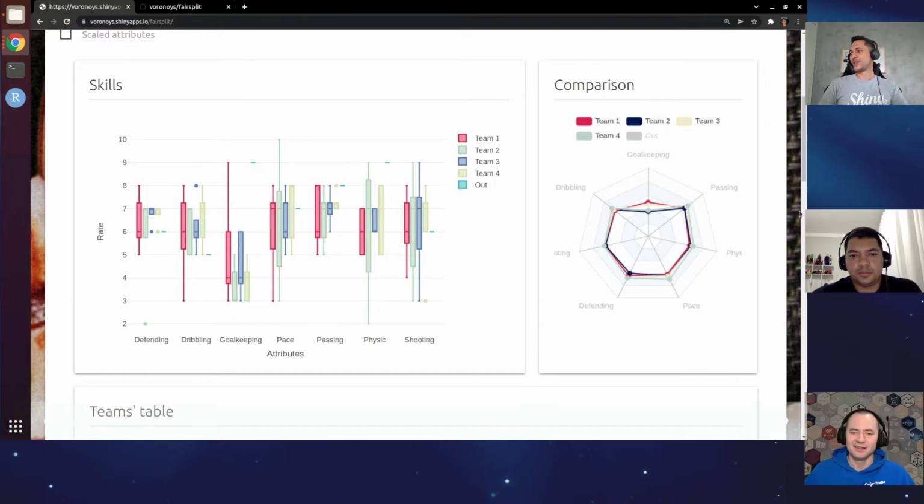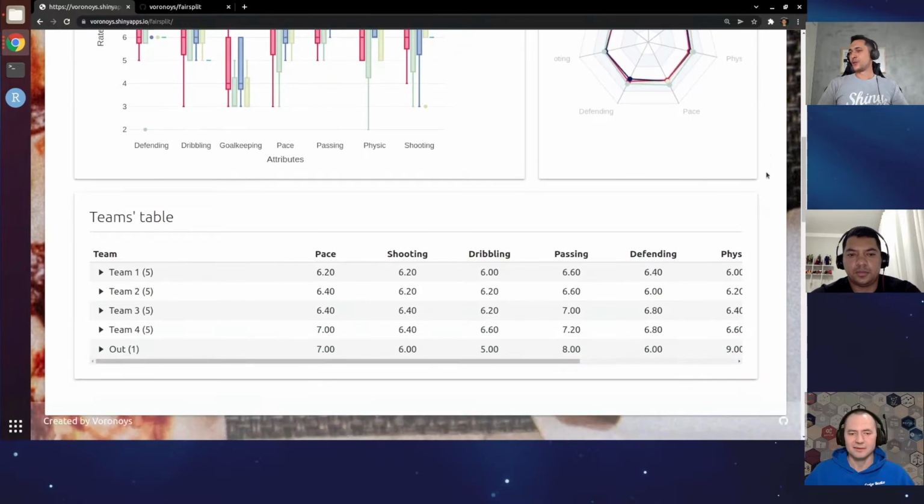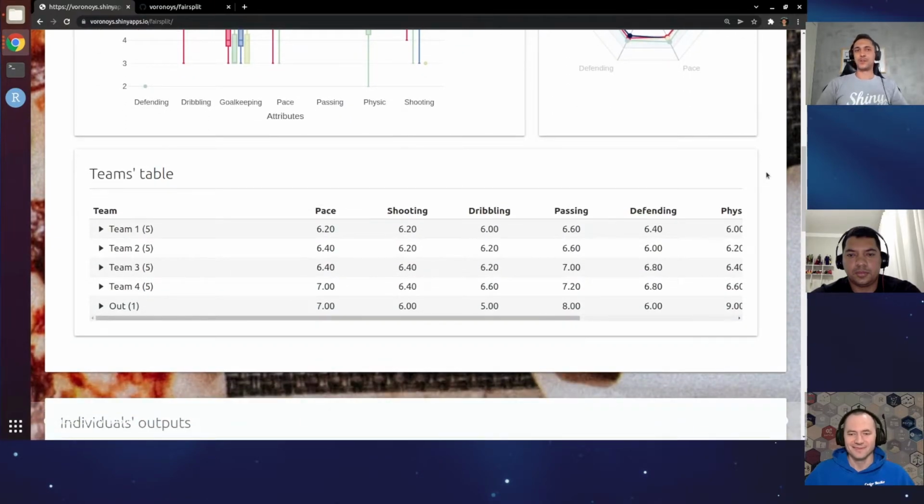Yes, as you said, everything is interactive here, right? So you can observe, for example, for team 4, the average for each attribute here. So let's go to the table here. This is my preferred one because we have a lot of information here. Let's remember our problem. We need to split teams. I would like to know the composition of each team. So this table is going to give you that information.